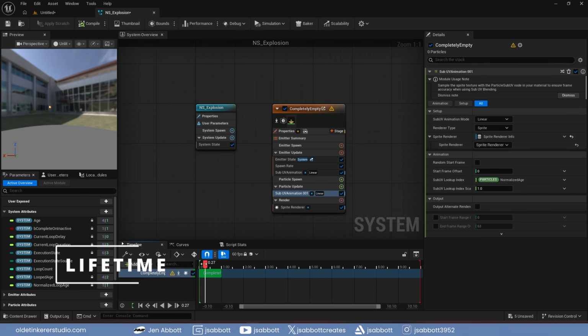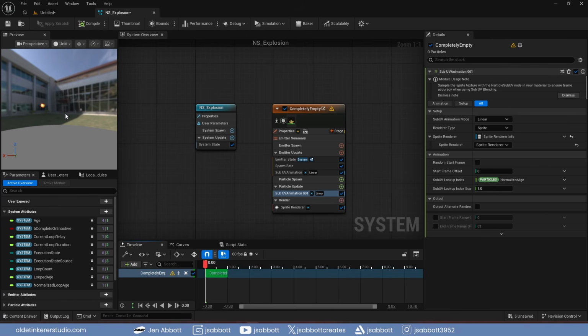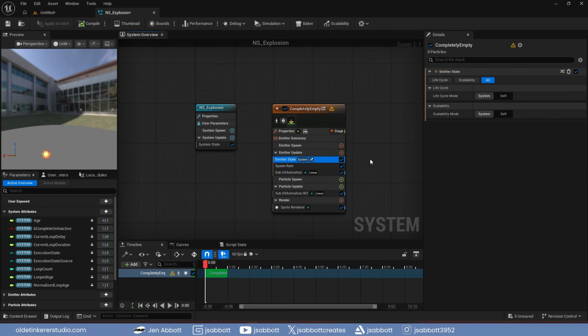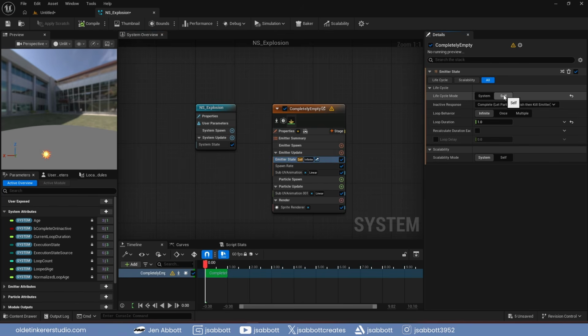If the animation feels too slow or stretched out, the next thing to adjust is the particle lifetime. Select emitter state and change the life cycle mode to self. Compile and save the system.